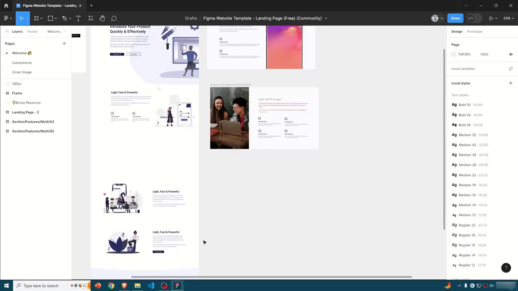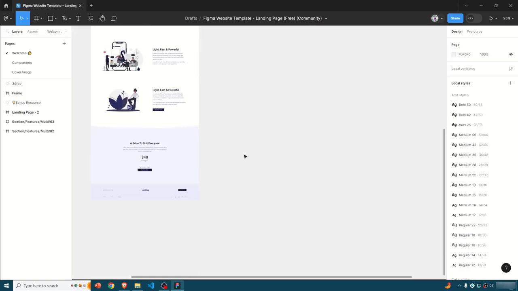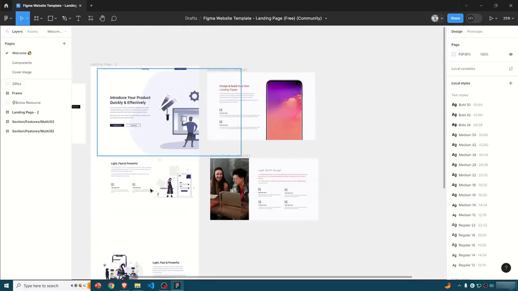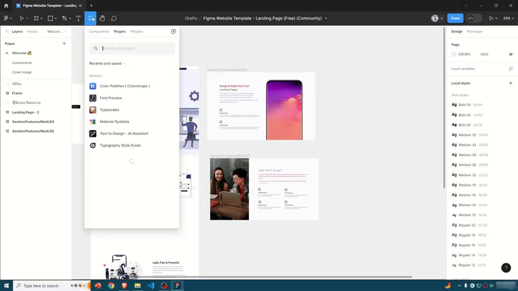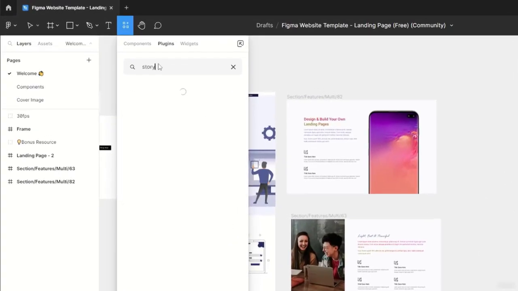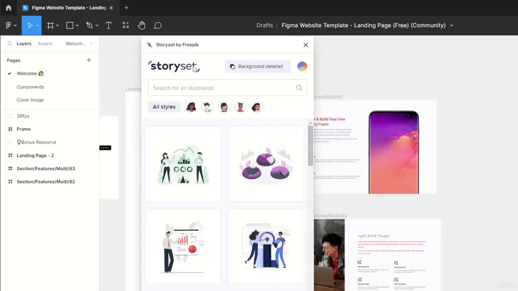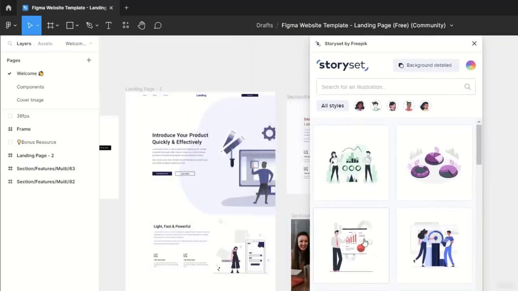Elevating design through icons. In the previous section, we covered color grading and typography. Now, in this brief section, I'll explain how to incorporate specific elements into your content. We have a plugin called StorySet, which is designed for creating illustrations, as you can see in the template I've created. At times, you might need images similar to the one used here.